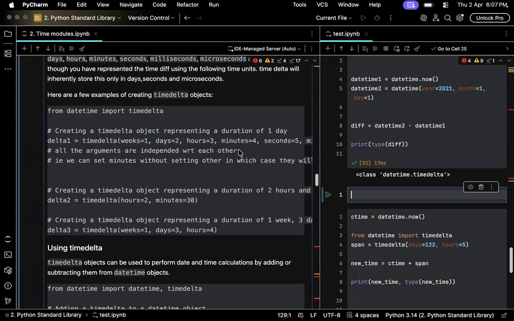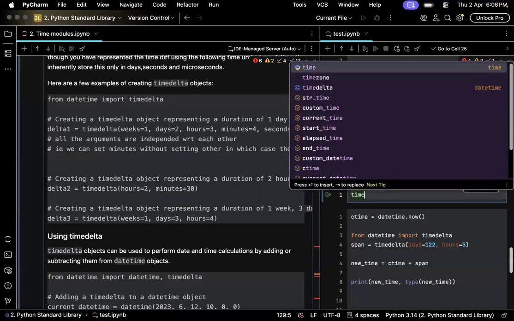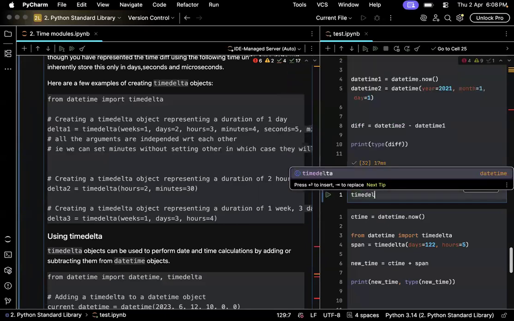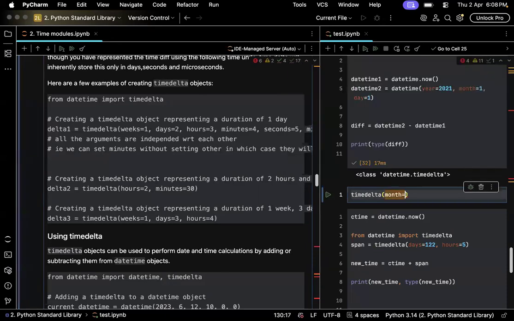Any time you mention here is a single span. You should not understand it like, since I mentioned 1 week, days is ignored. Since I mentioned days, a week is ignored. I think you can even mention months in here. Let's see, can I mention month in a time delta? Time delta, month. Yes, cool. You can even mention month.